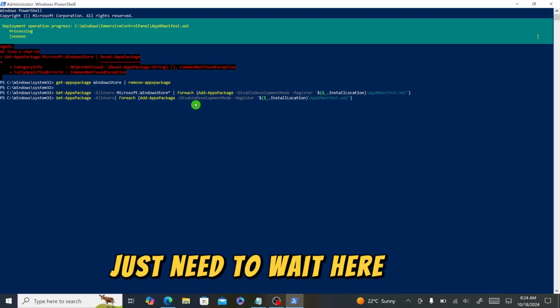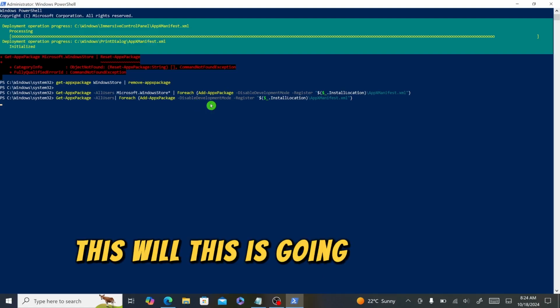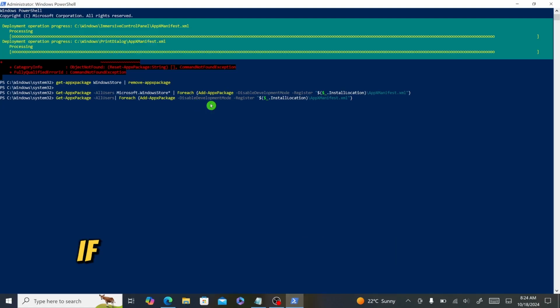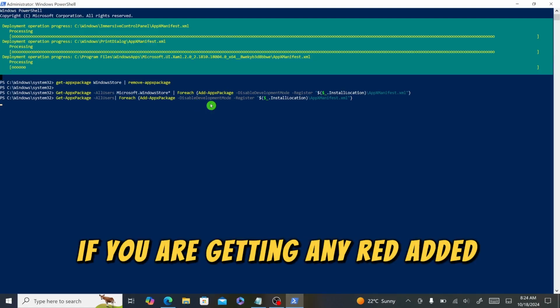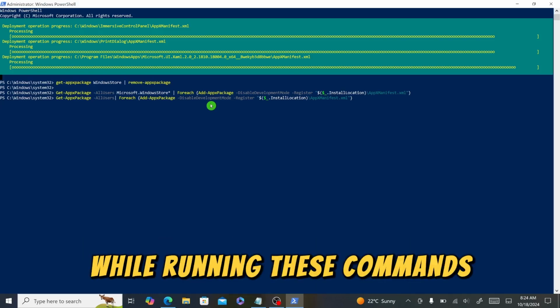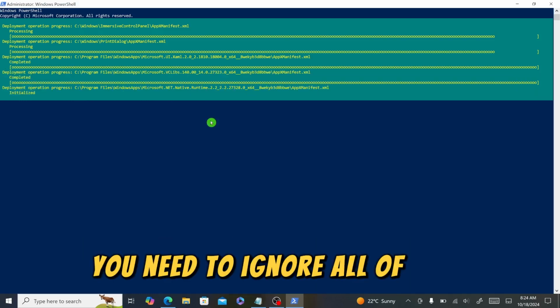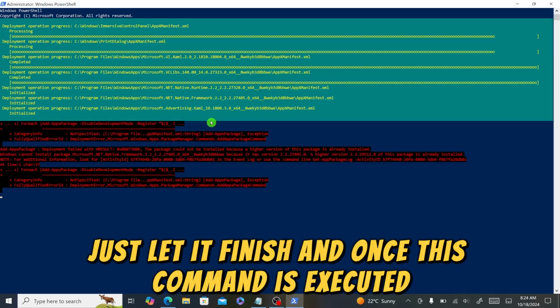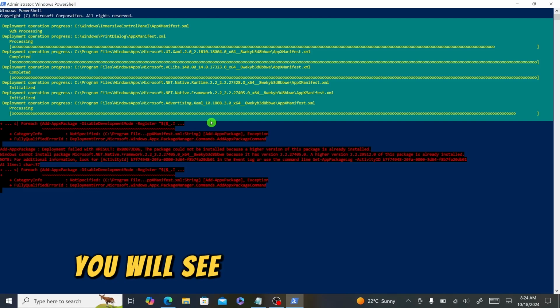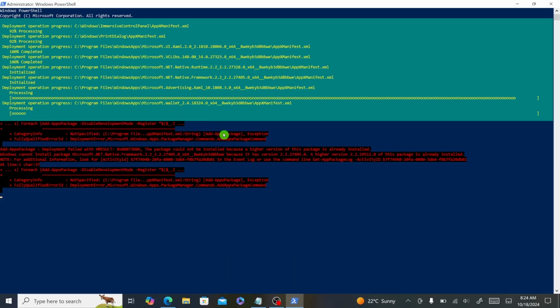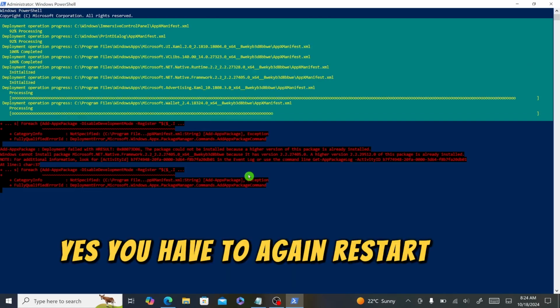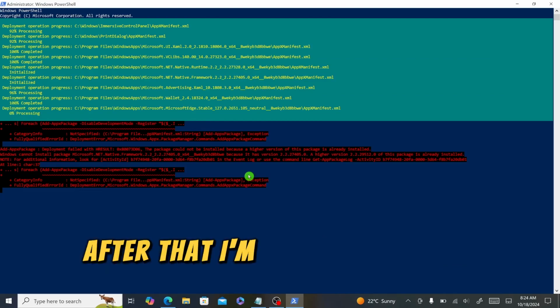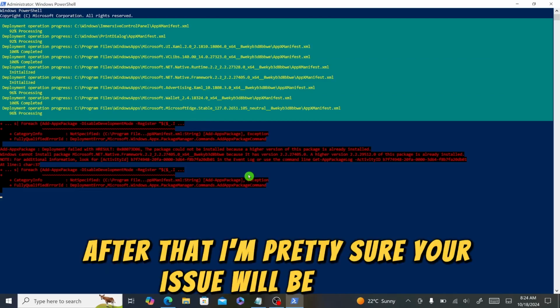Just need to wait here. Okay, this is going to add all the packages. If you are getting any red error messages while running these commands, you need to ignore all of them. Just let it finish, and once this command is executed, you will see the end of this command. You just have to restart your system again. After that, I am pretty sure your issue will be solved.